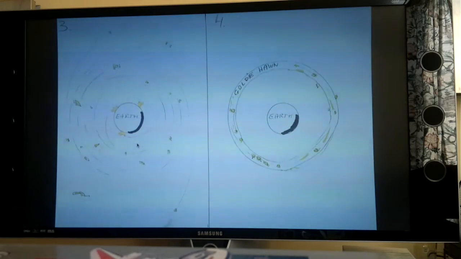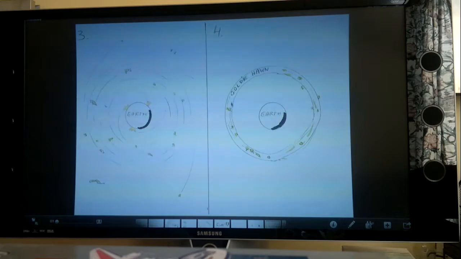We know that due to an imbalance between gravity and centripetal force, the debris between Earth and the Goldilock zone has plummeted down to Earth. So this is the Goldilock zone, and everything inside that zone plummets to Earth. Things outside, they get slung into space.